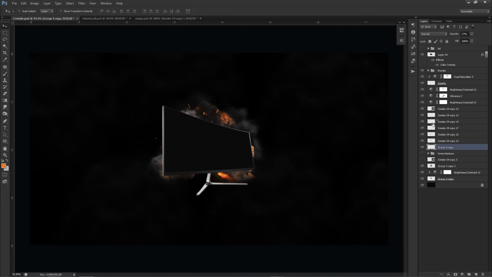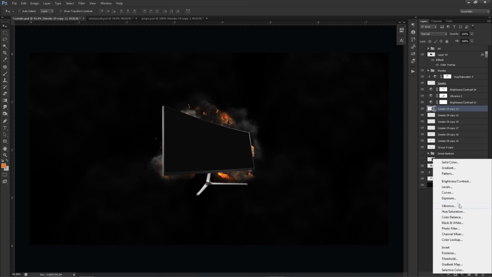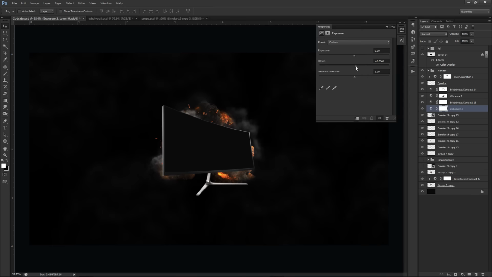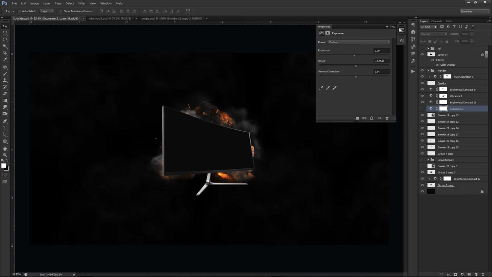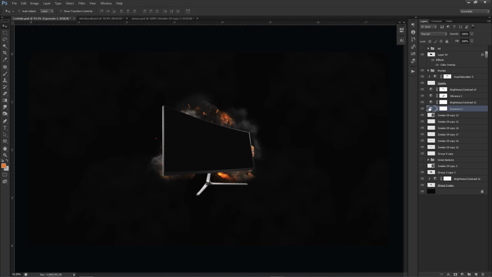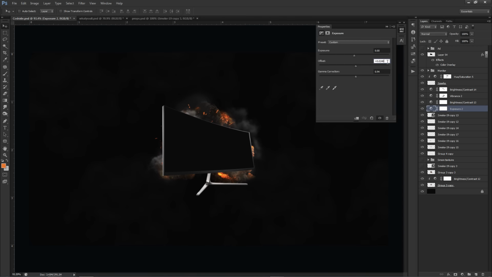And the way I fix it and tone it all to one nice unified color is below the color correction or even above it. I'm going to see what happens. I'm going to take an exposure. I'm going to put my offset up. Put my gamma up just a little bit. And there we go. It looks better. As you can see, I just put a simple exposure in. The settings for this was basically putting my offset to 0.0240 and my gamma correction to 0.94.